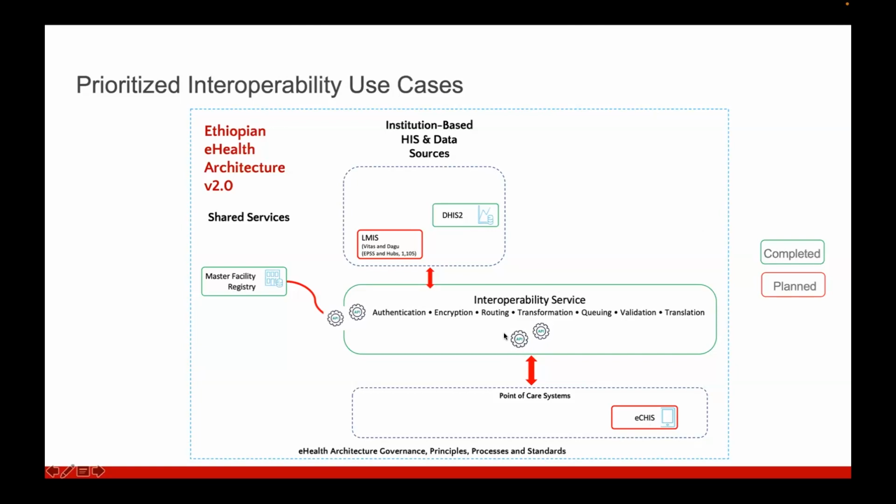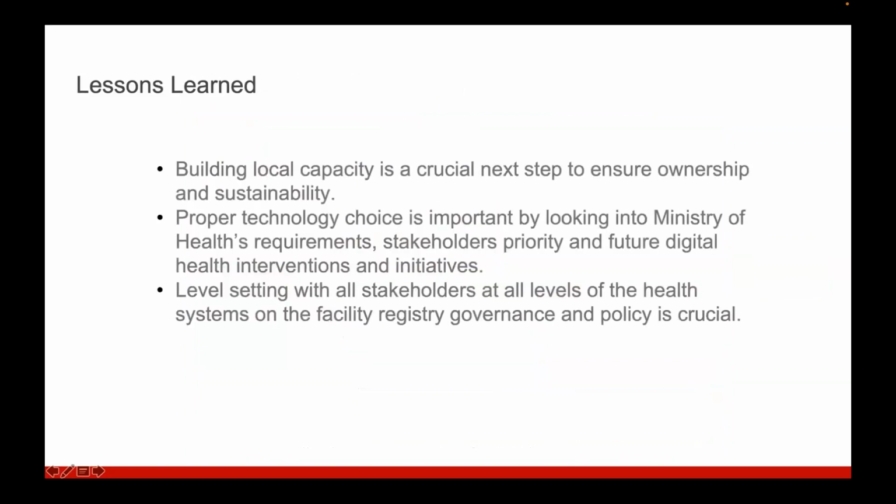Last slide, it's about lessons learned. We learned that local capacity is crucial, especially within the Ministry of Health at national and subnational level, to ensure ownership and sustainability, because as you know, most of the initiatives are led by partners, which work within the span of a project, and we need to be able to ensure ownership and sustainability. That is one of the key lessons we have learned.